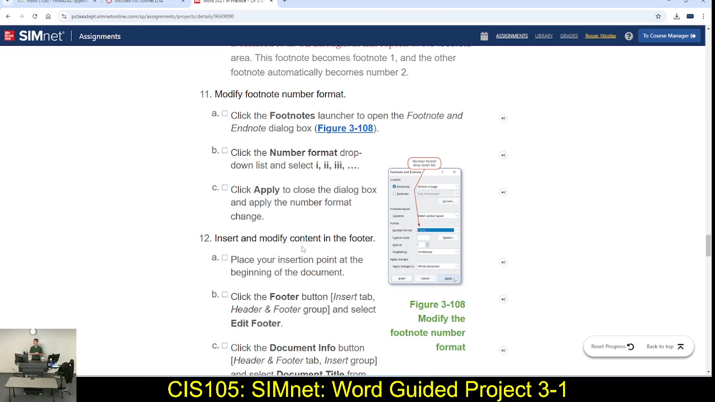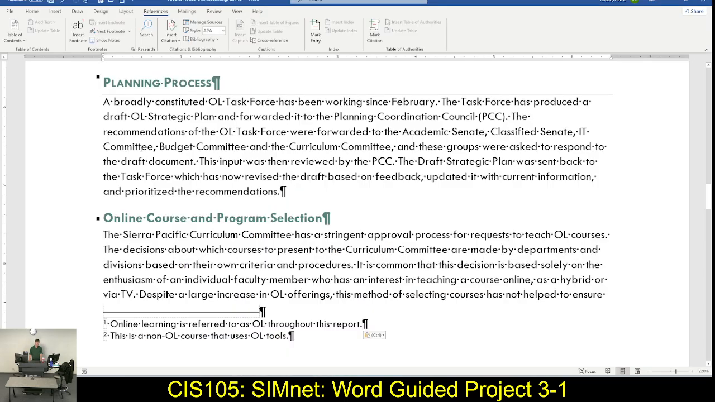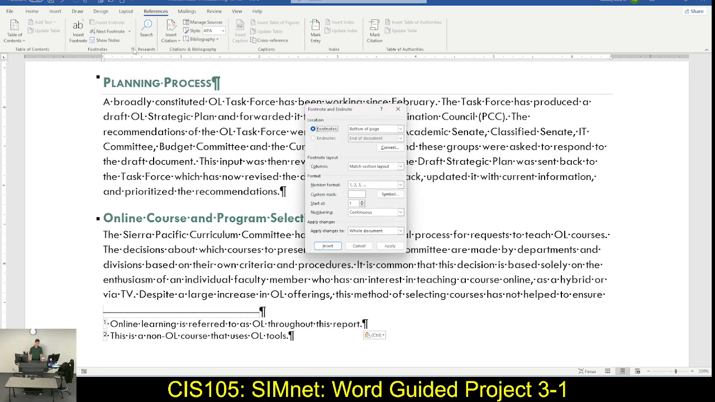So we are gonna change 1 and 2 to be a lowercase i and lowercase ii, like lowercase Roman numerals. That's what we're gonna do next. To do that, up here in the footnotes group, there's a launcher in the bottom right corner of the footnotes group. Please click the launcher. Hopefully you're still in the References tab, you should be.